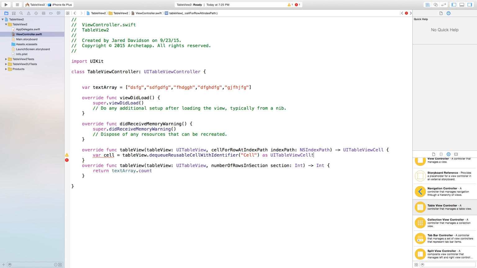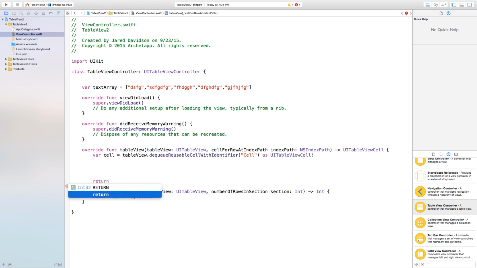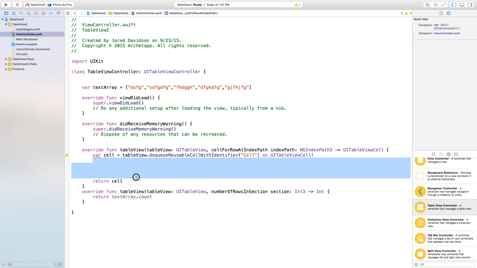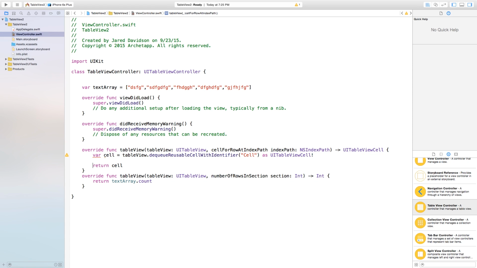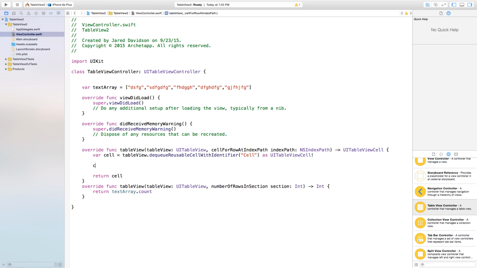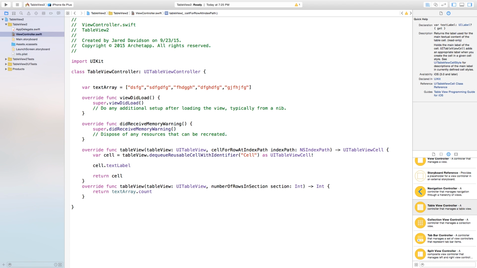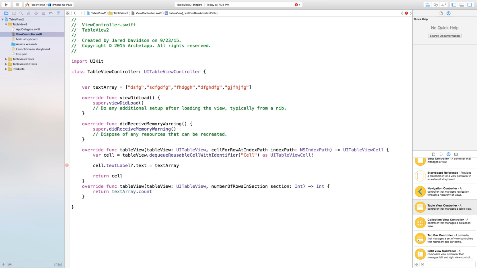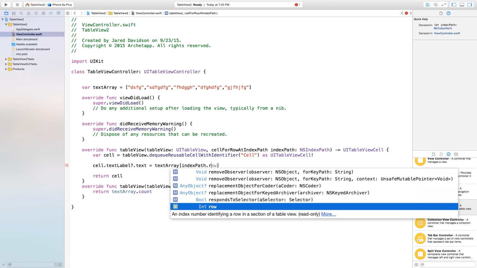Now it's still wanting a return value, so let's go right down here, and we're just going to say return cell. Now essentially anything that we put right in between these is going to be added onto the cell. So to add text, it's really easy to just say cell.textLabel.text. We're going to make this equal to textArray, and then open square bracket, close square bracket, and this will be our indexPath.row.